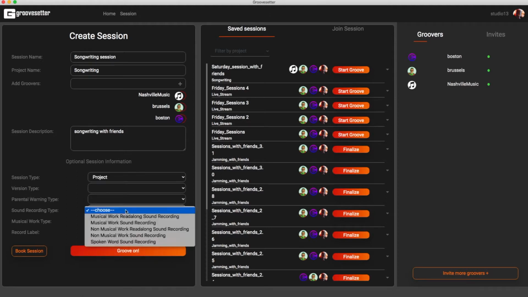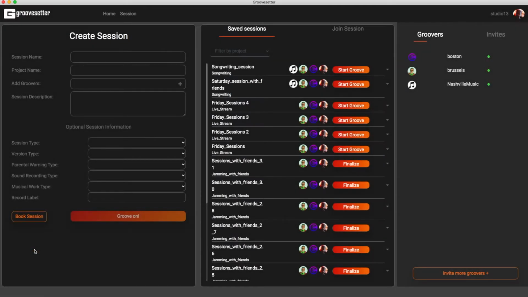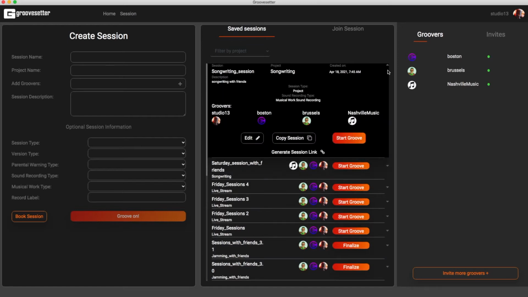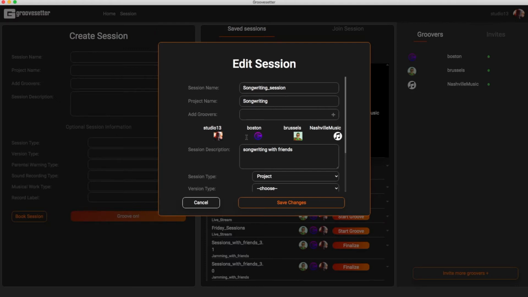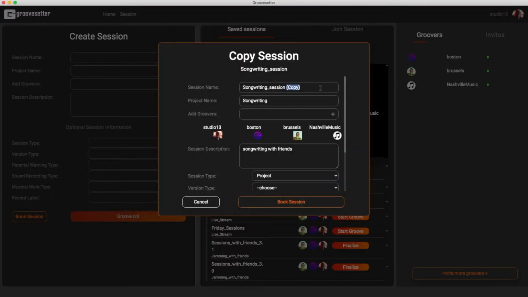Once you are ready, you can either click the Book Session button to save the session in your Saved Sessions list, or you can proceed with starting the session by clicking Groove On. When you book a session, the session is saved in your Saved Sessions list. Click on the small arrow to the right of the saved session to expand and view the details of the session. If your session has not been started yet, you will be able to edit the session information, including adding or removing Groovers, change the session name, or project and session metadata. The Copy button will allow you to book a duplicate copy of the session, and clicking on Start Groove will start the session.